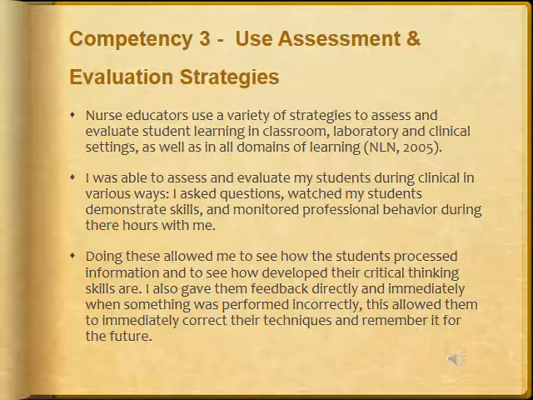I was able to assess and evaluate my students during clinicals in various ways. I ask questions, watch my students demonstrate skills, and monitor professional behavior during their hours with me. Doing this allowed me to see how the student processed information and how developed their critical thinking skills are. I also give them feedback directly and immediately when something was performed incorrectly. This allowed them to immediately correct their technique and remember it for the future.